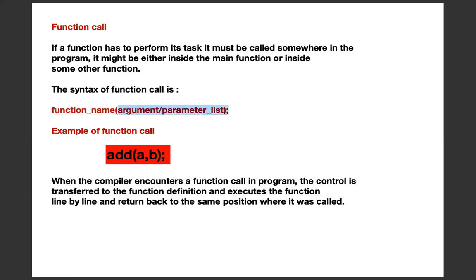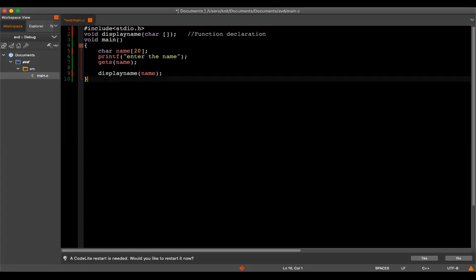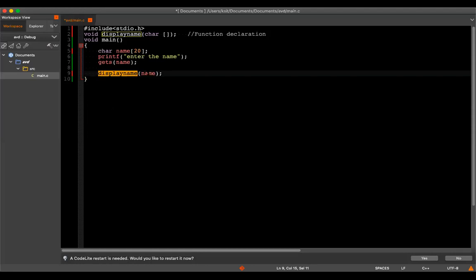Okay, so you can see the function name and the parameters that we are going to pass to that function. In the current program, display name is the function name and name is the parameter. This is how you call a function. As you all know, as soon as it sees the function call, where does it go? It goes to the function definition.